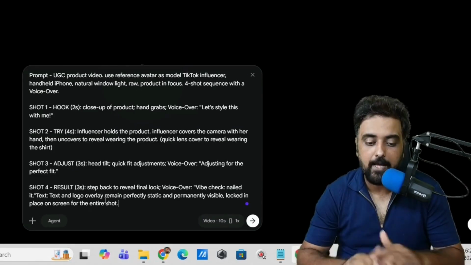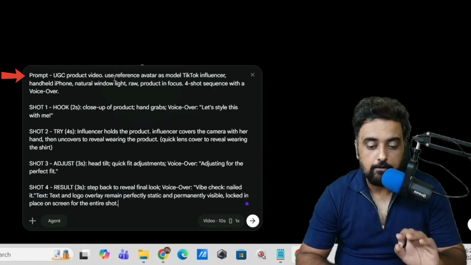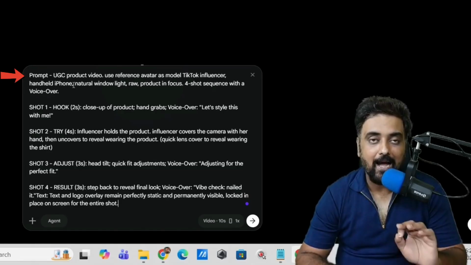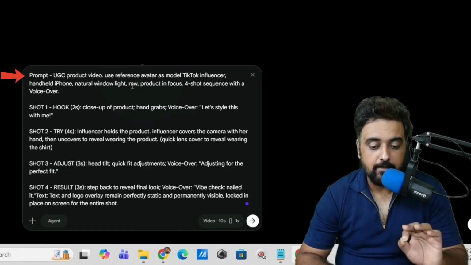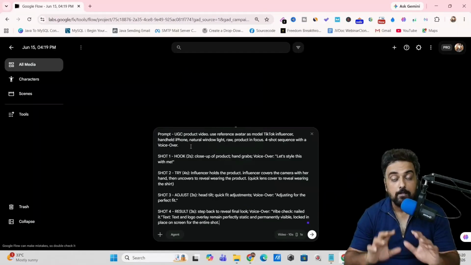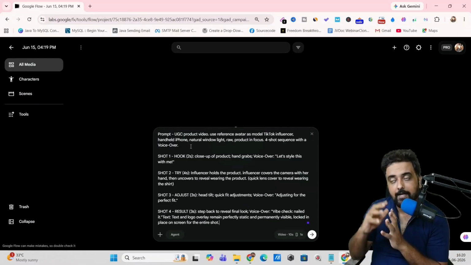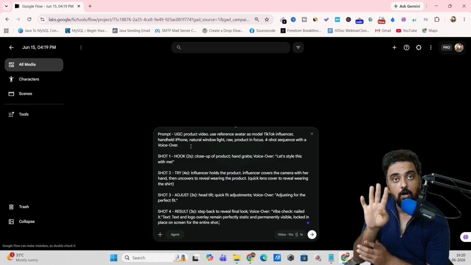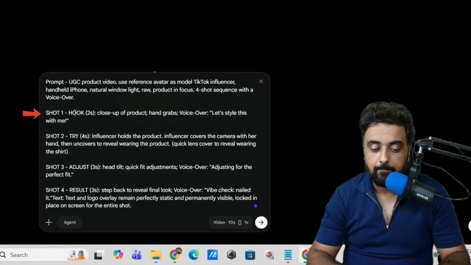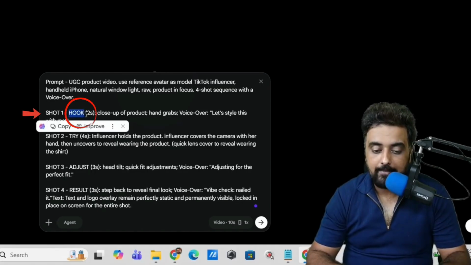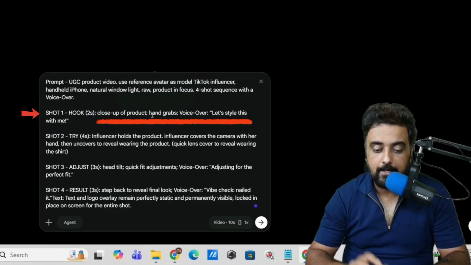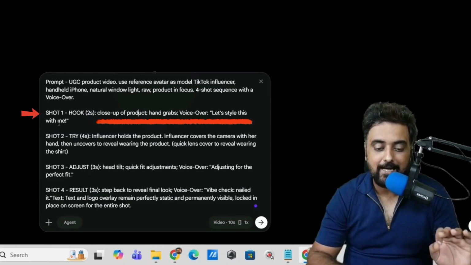So this is the prompt that we have: UGC product video, use reference avatar as model, TikTok influencer, handheld iPhone, natural window light, raw, product in focus, 4-shot sequence with a voiceover. So in general, I'm defining what exact thing I want, right? Also, I have told it that it's a 4-shot sequence. So the first one is the hook, and the duration is only 2 seconds. And then I'm saying close up of the product, hand grabs, voiceover, let's style this with me.